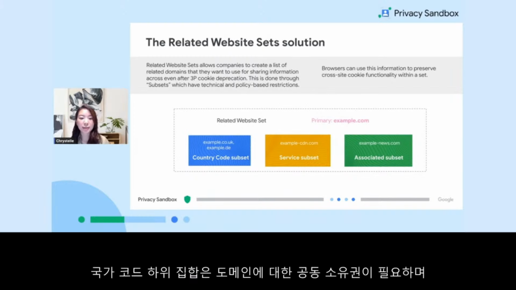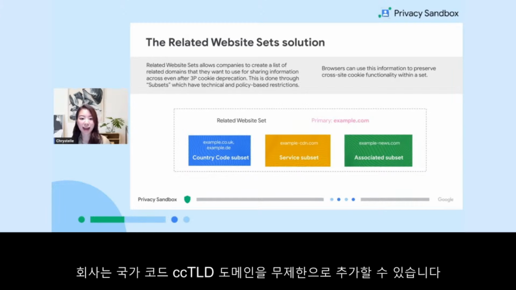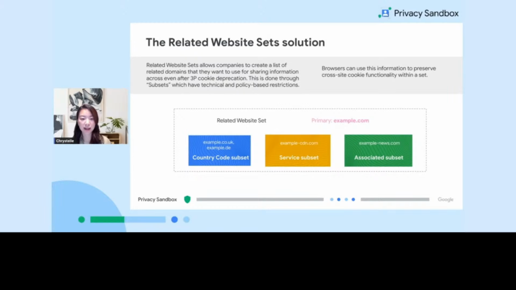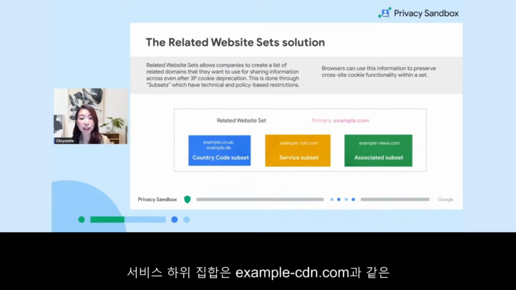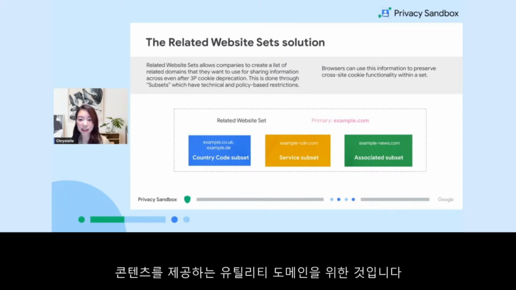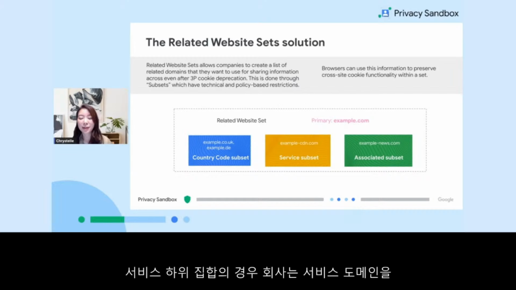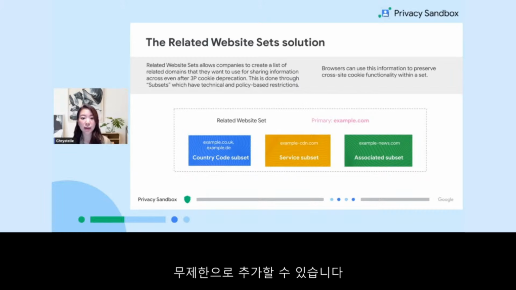The country code subset requires common ownership of domains, and companies can add an unlimited number of country code ccTLD domains. Second subset is called the service subset. Service subset is for utility domains that serve content like example-cdn.com. There will not be any user interaction on these sites. For service subsets, companies will be able to add an unlimited number of service domains.